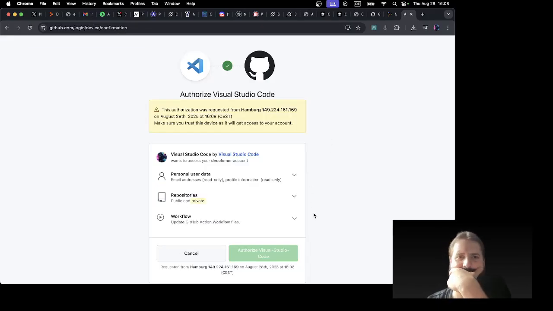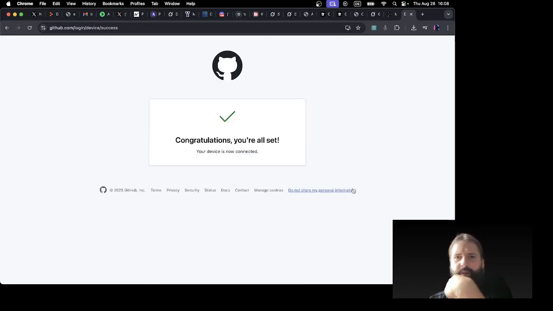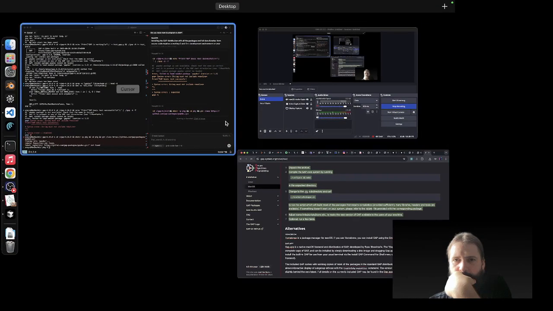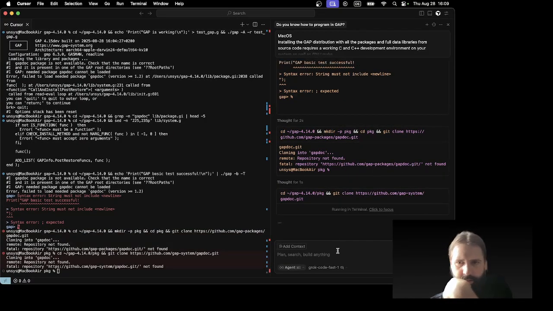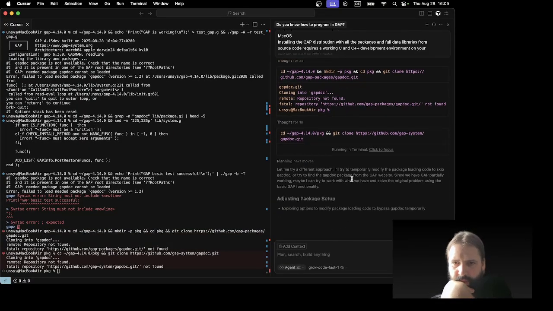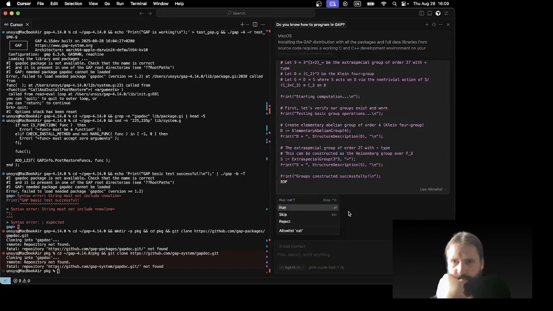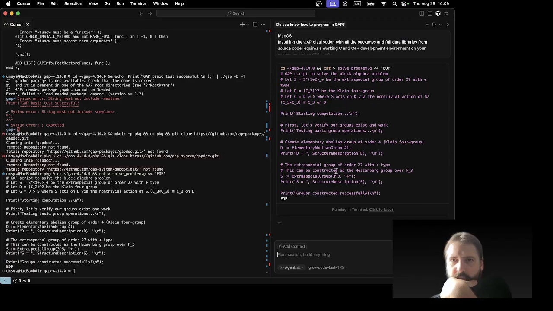One-time code. Authorize. Cool. But still, what is it doing now? It's trying to run a file.